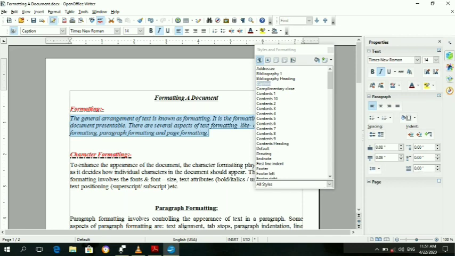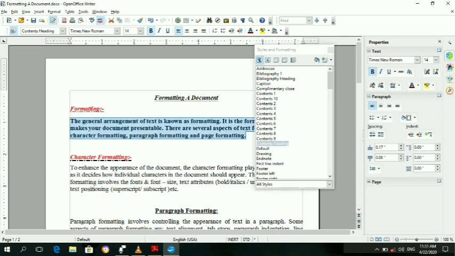Once you double click on it, see the changes; its appearance has changed. Similarly, if you want to try some other style, click here. Now see the changes. Here is Contents Heading. This is a paragraph style. So you can choose any one style from the paragraph styles options.